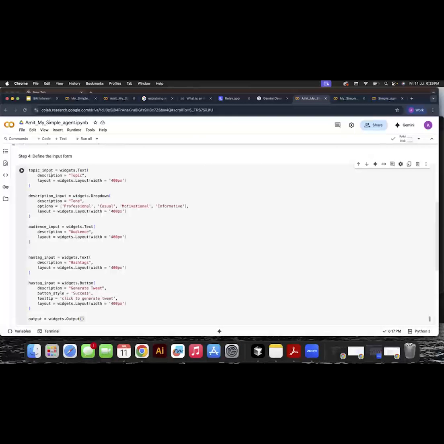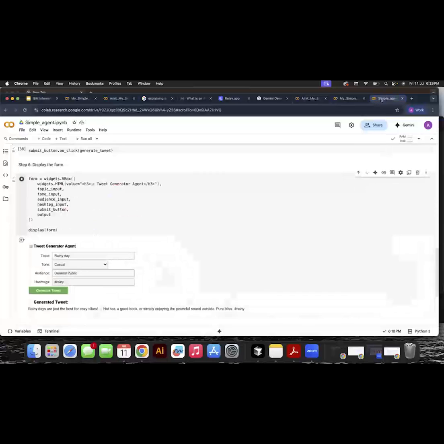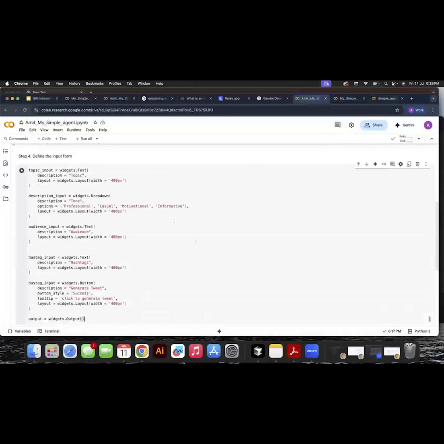So what we did was we designed this form, very simply, by very simple code, where we are describing whatever widget was there. Okay, so text widget, we have a drop down widget, we have a text widget again, we call it audience, we have a text widget, we call hashtag, we have a button which we call generate tweet, and then we display this beautiful form there, right? So as an input, taking an input.